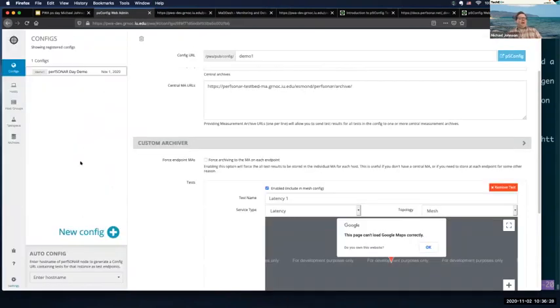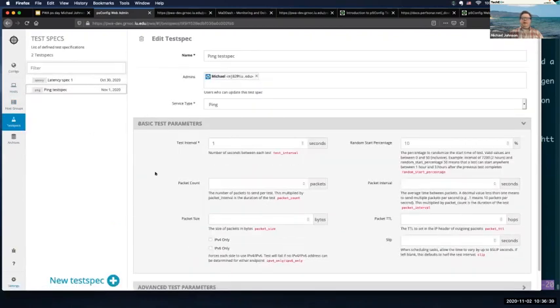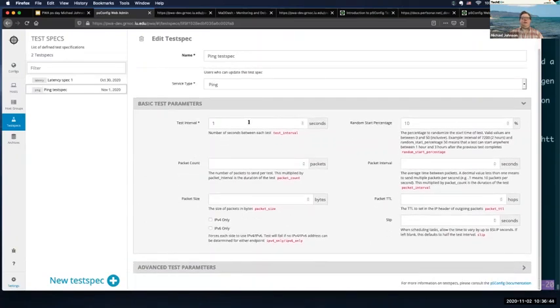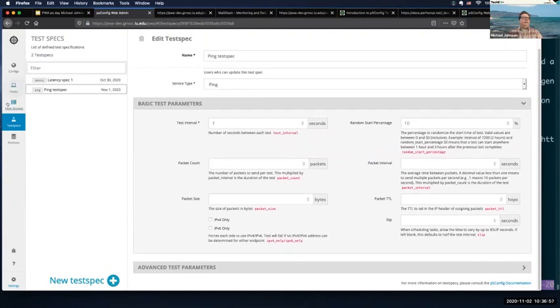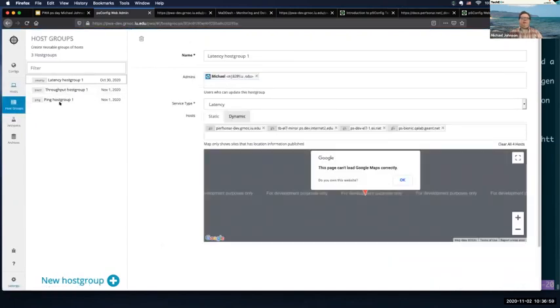I wanted to give people an idea of what the process looks like to go through and create additional tests and that sort of thing. I already created, here's what a ping test spec looks like. So the test interval, typically packet count is important, packet interval. I'm just going to accept the defaults for this, and I also already have a ping host group set up.